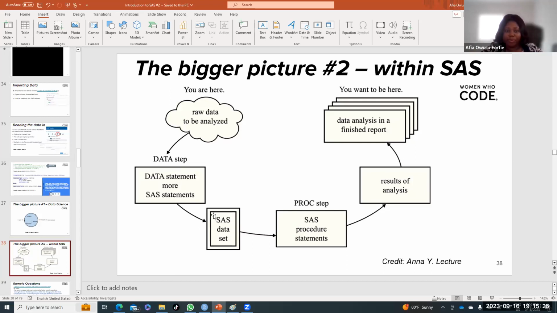And now you convert it to a SAS data set, and then it's ready for you to apply procedures on top of whatever you've brought in through your data steps, called proc steps or procedure steps. And then you have the results of your analysis. And most likely, sometimes you place the analysis in a finished report. If you are in a corporate setting, it could be a quarterly report, monthly report, or weekly report, depending on the cadence that the people that have authority over you are demanding from you.